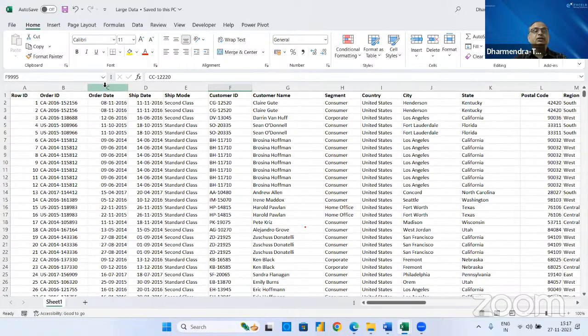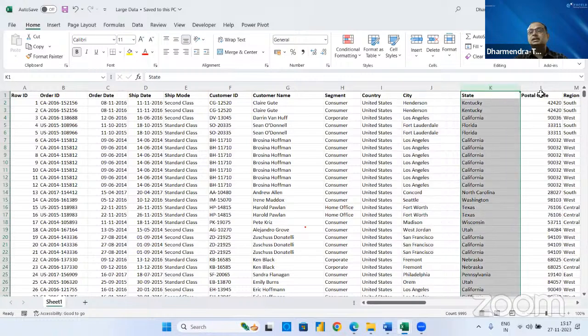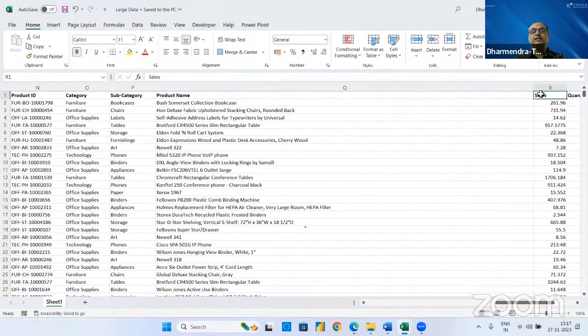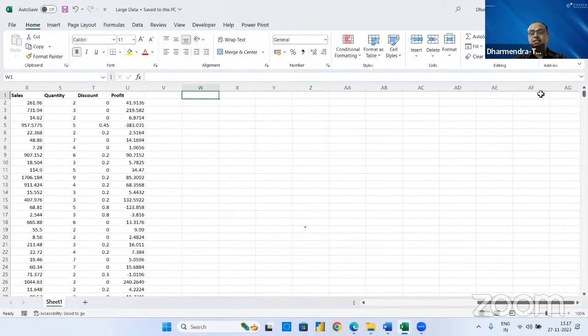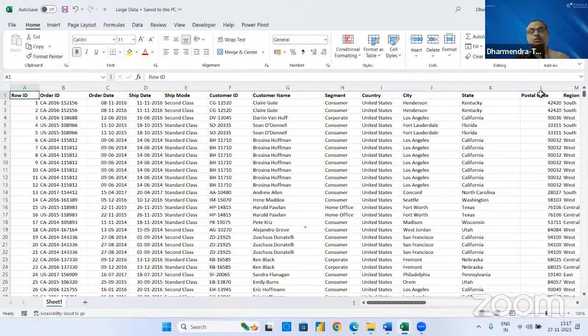Here we have different columns: order ID, ship ID, ship mode, customer name with different kinds of customers, city, state, and different regions. Here we have category, sub-category, sales and discount columns. So based on this data set, we want to create one dashboard here.